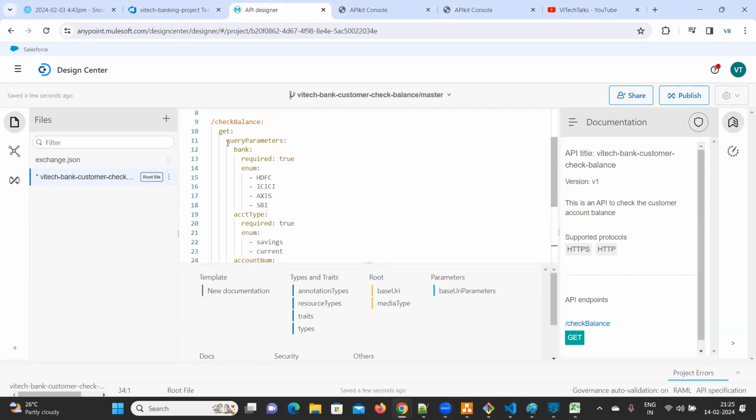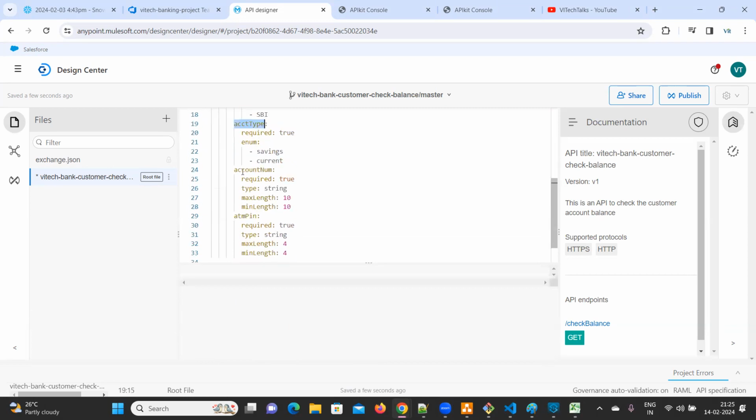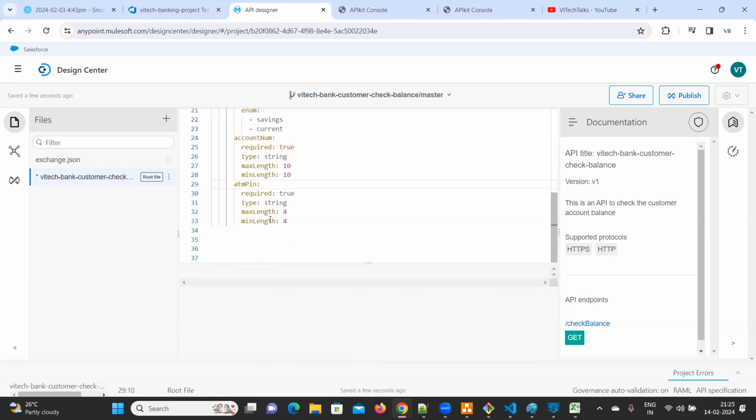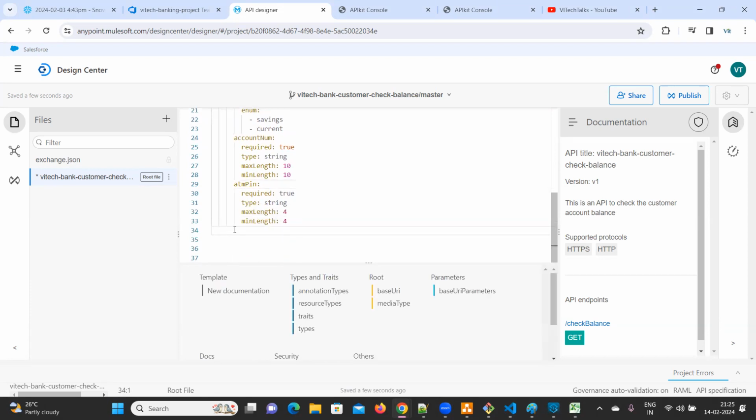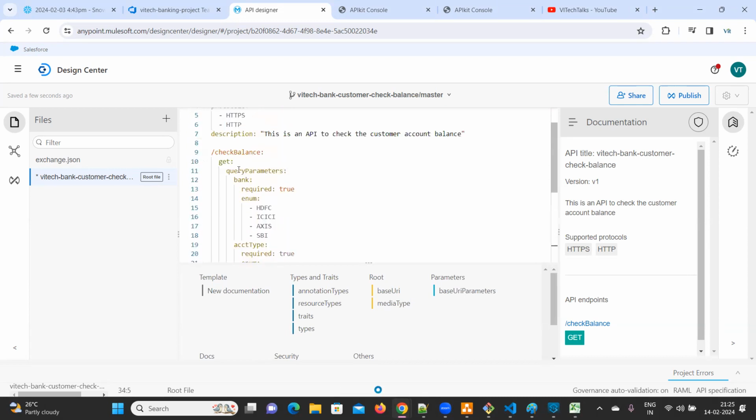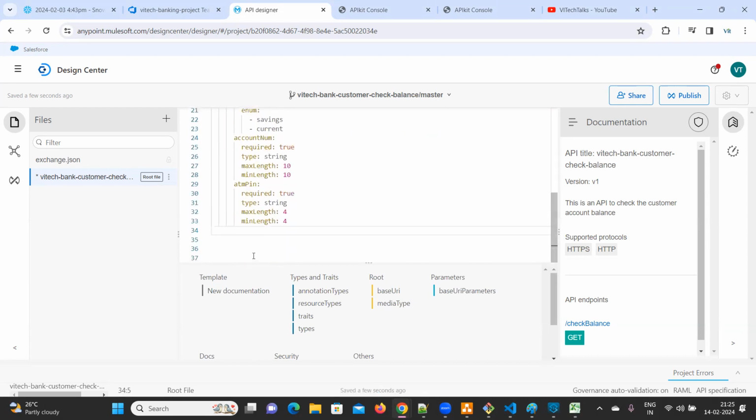Okay, these are the query parameters. There are 4 query parameters: bank, account type, account number, and ATM pin. The user is going to pass these values. Next, the query parameters are in the same line.